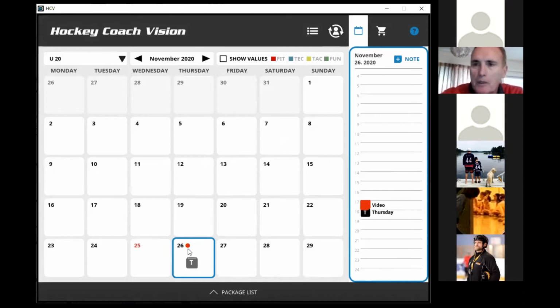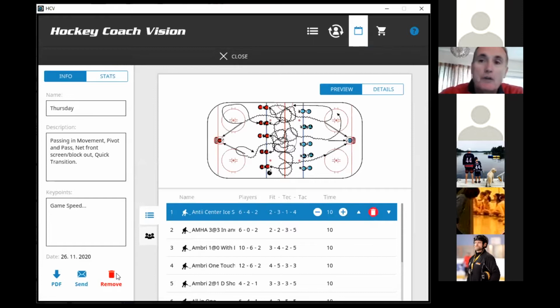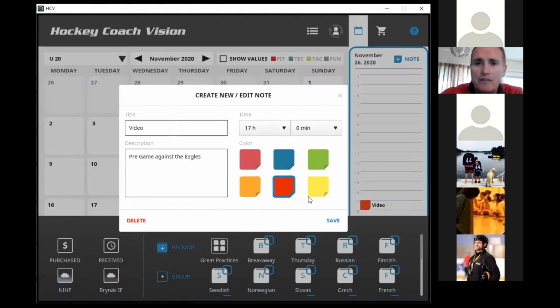Now, coaches have asked, okay, so I want to change it or put a different practice in. How do I get rid of it? Well, if I click on that practice, you'll see down here where it says remove. So that's just going to remove that practice from the calendar. It's not going to delete it from your packages. So I'm going to remove that practice, and I'm going to remove that video just to clear that whole day off. Okay, so I'm going to clear that out of there.